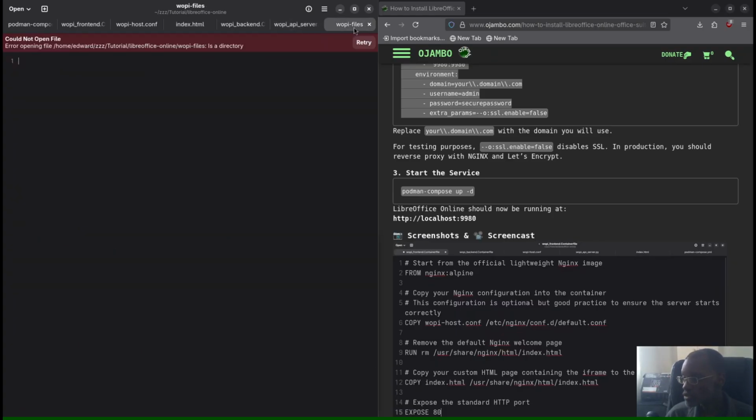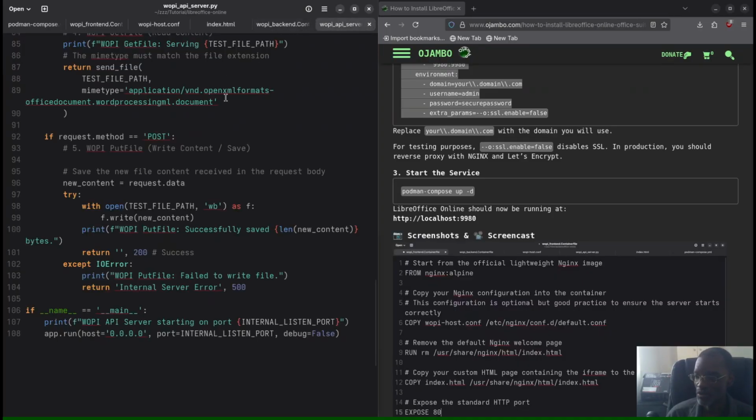What's this last one here? Oh, that was okay. So I tried to open that, and that's obviously a folder. That's not going to happen. So those are all the files here. Yeah, so that's it.